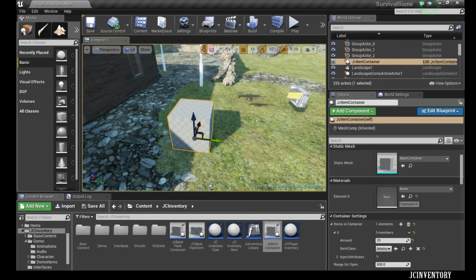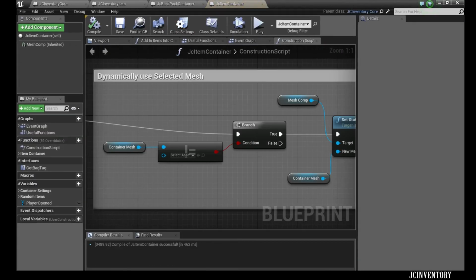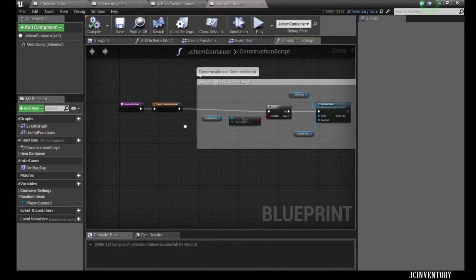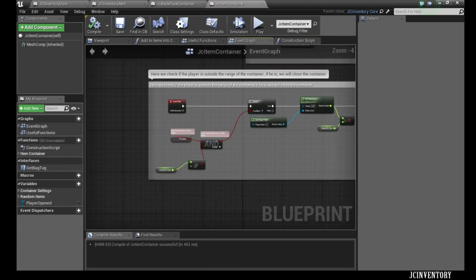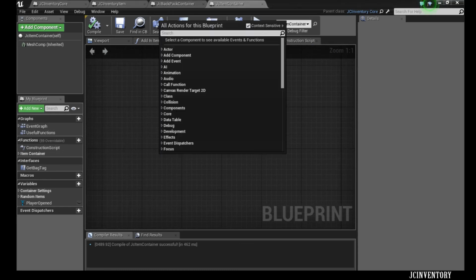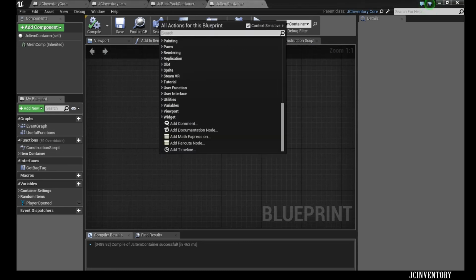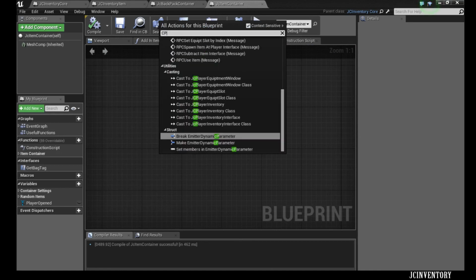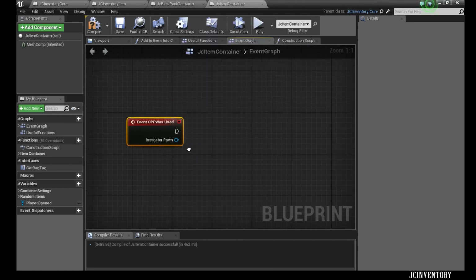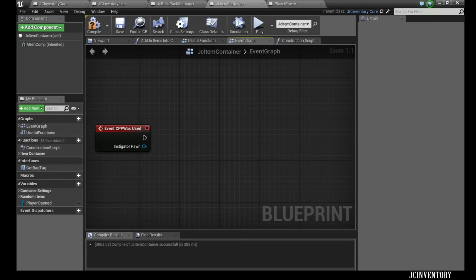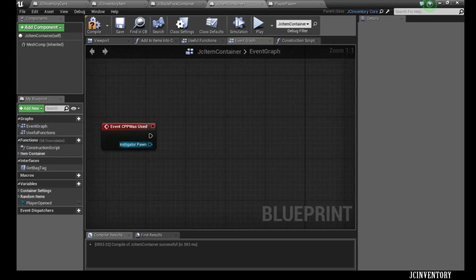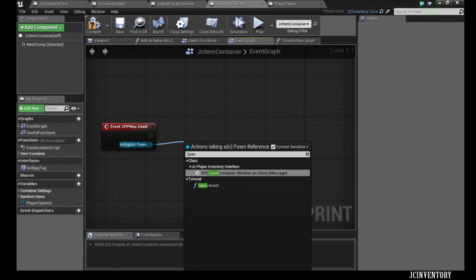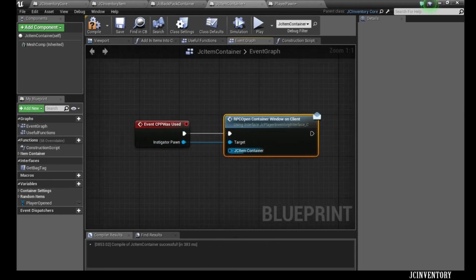And what I need to do now is add in the code that would open the container. So we're going to use our hook again. CPP was used, I just had to check my notes. So now from the JC item container, we're going to grab this, and from the pawn, we're going to say open container window on client, and the container window is going to be the JC item container.